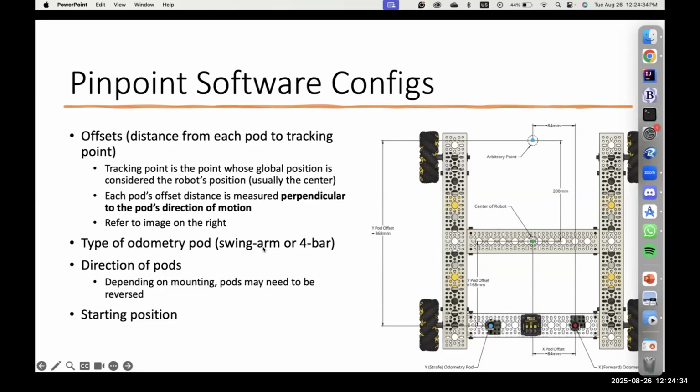And then the final configuration, which we need to do, is the starting position. As I said earlier, odometry will measure the position of your robot relative to where it started, because it doesn't know where your robot is starting on the field. So you need to tell it the global position of your robot at the point at which it starts. All right. Are there any questions here with the software configurations?